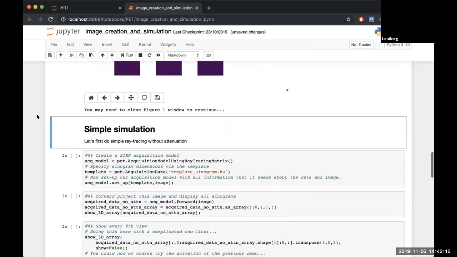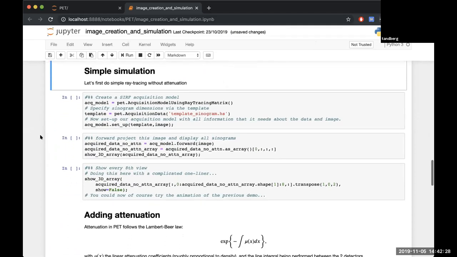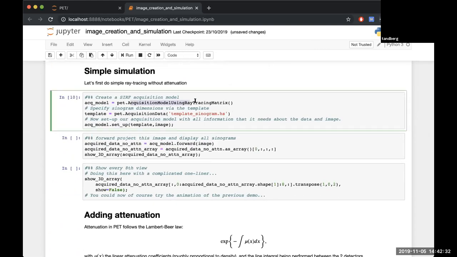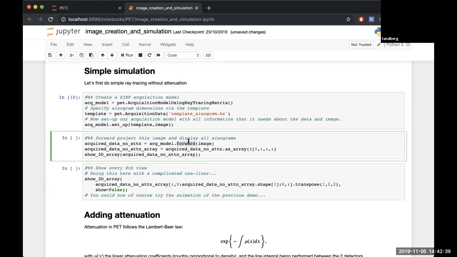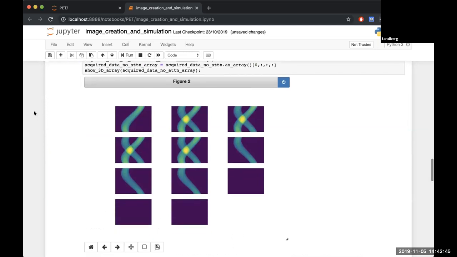Yeah? All right. So then we can simulate, so we have now a new emission image, and then we can simulate the acquisition data by doing a forwards projection, which we're going to do. This we've already done, so we're going to have our acquisition model using ray tracing. We're going to give it a template sinogram setup, and then here's when we do the forward projection. Do the forward projection and then show me the data.